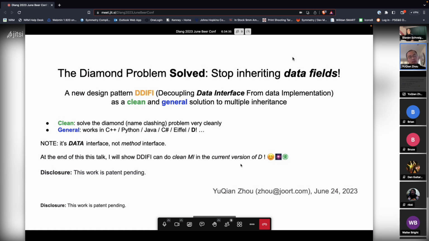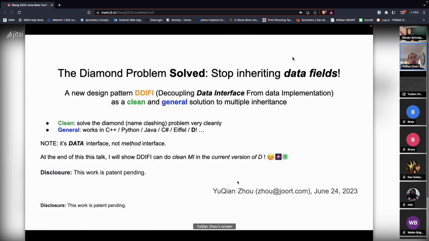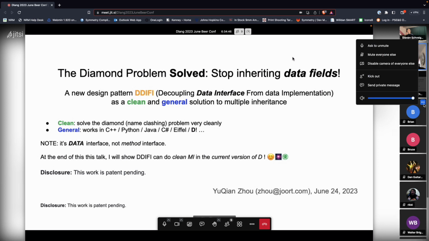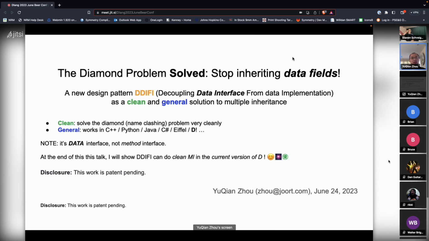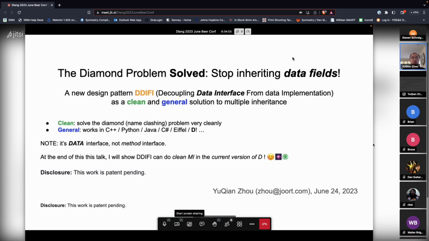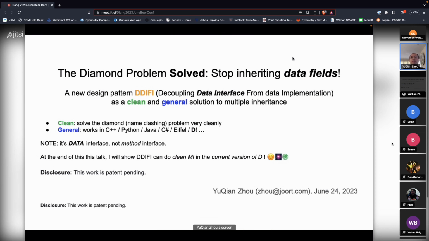Okay. So this talk is about solving the diamond problem, and the main way to solve it is to stop inheriting data fields. I designed a design pattern which I call DDIFI, which stands for Decoupling Data Interface from Data Implementation. I think it's a clean and general solution to multiple inheritance. By clean, I mean I solved the diamond problem very cleanly, and I will show that in this demo.